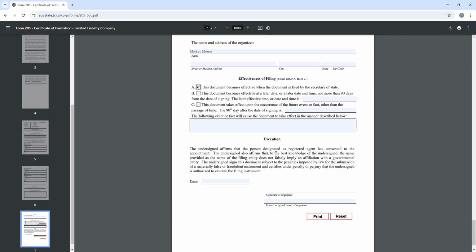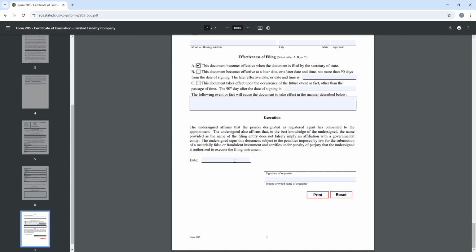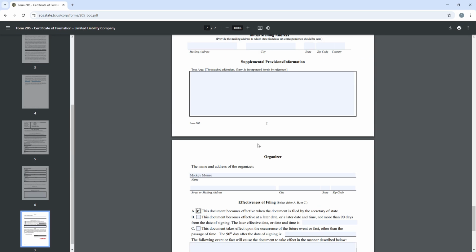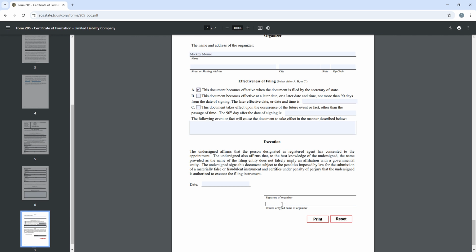And finally, execution. You're going to want to date it. You're going to print the name of your organizer here, right here. And then you're going to sign it. You can go directly to the Texas Secretary of State's website. There is an ability to upload any of these certificates directly to their site.